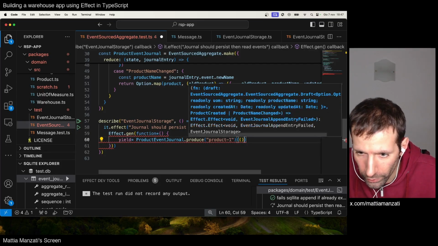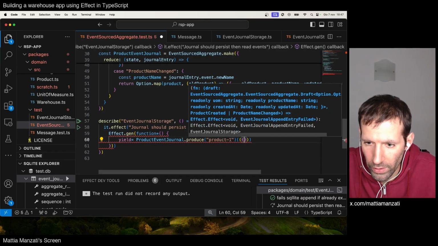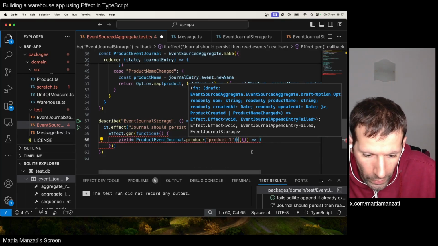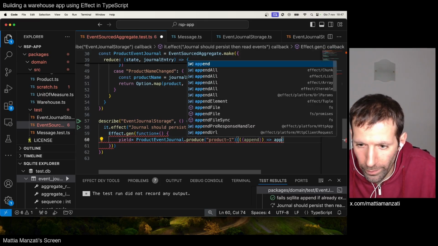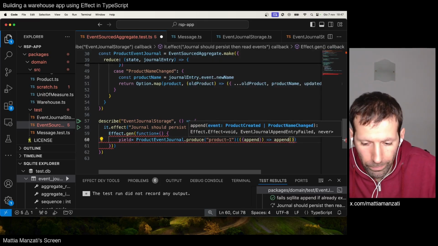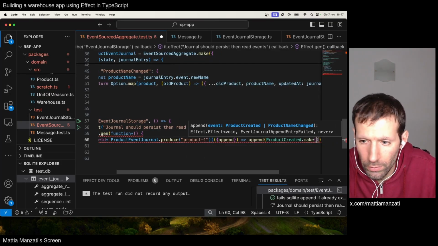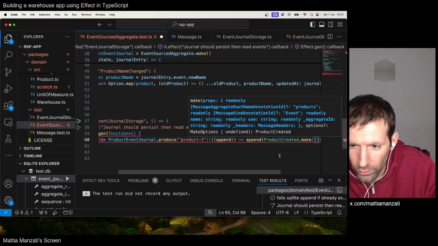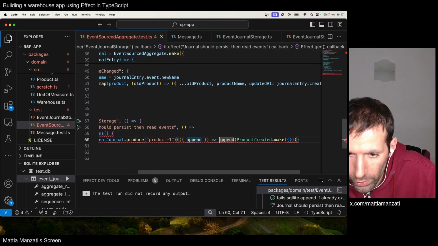I don't remember code. Yeah, we should add this is aggregate draft. Then the draft is basically something that takes a function or returns an effect like append here, and we can just say append product created dot make, and here we now have to create our actual event. So let's make these more readable, maybe.